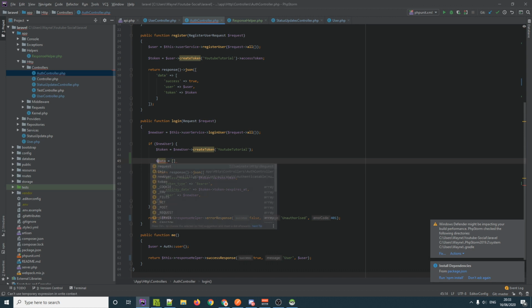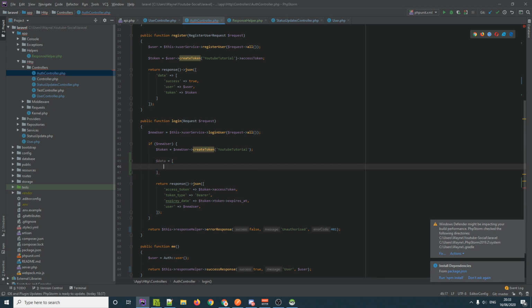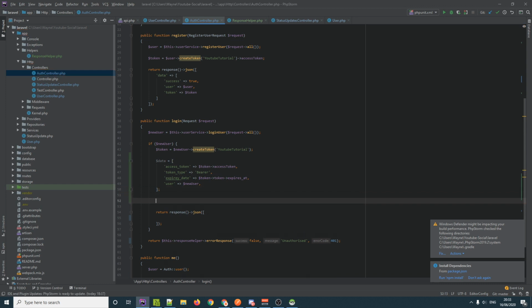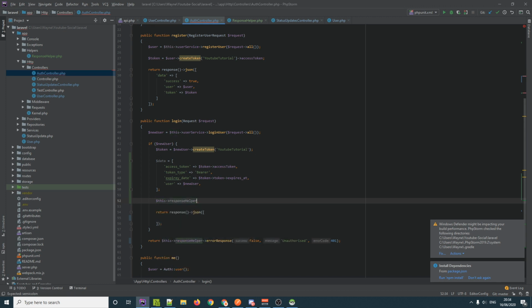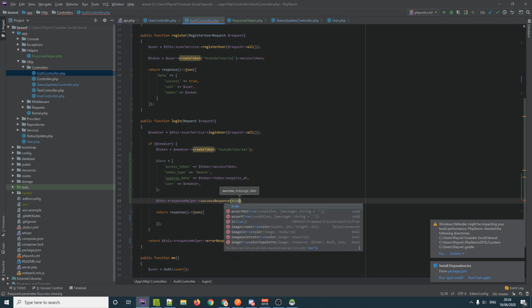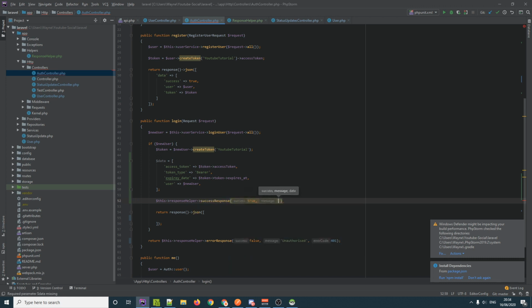That's $data. And you could put all this inside there. That's not an issue. And what we could do is, because we got all that data, you could say this response helper. Yeah. And then we could say success response true, comma, the message, user logged in, and then we can send data. So we could do that.